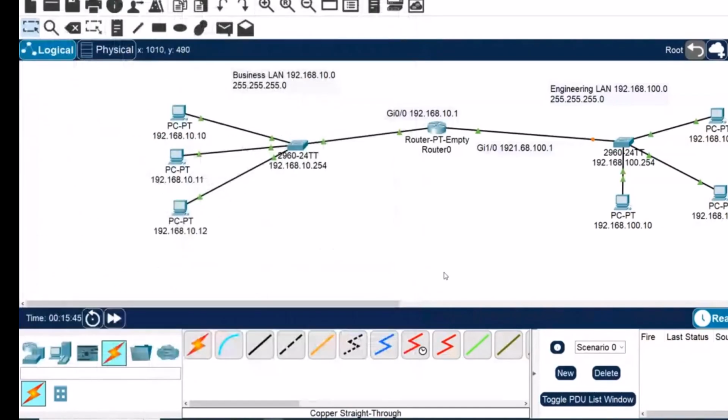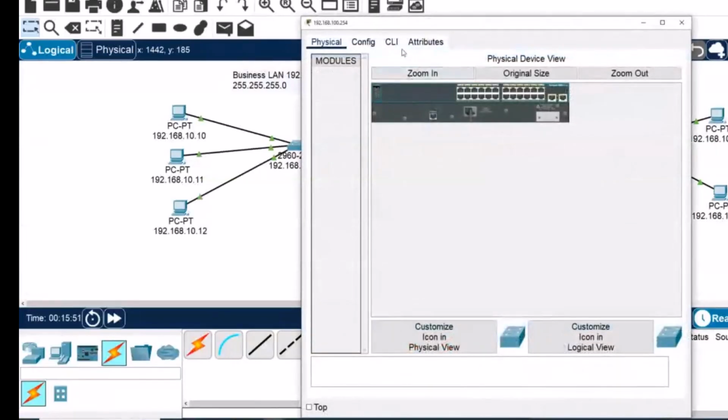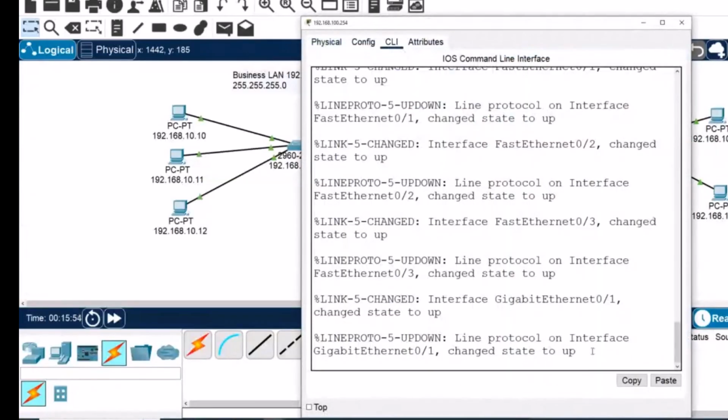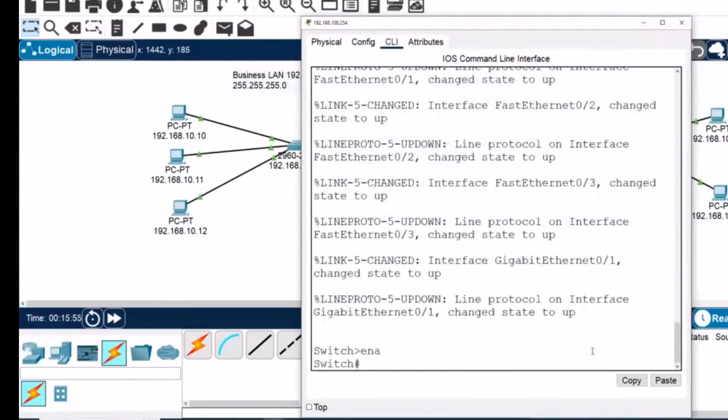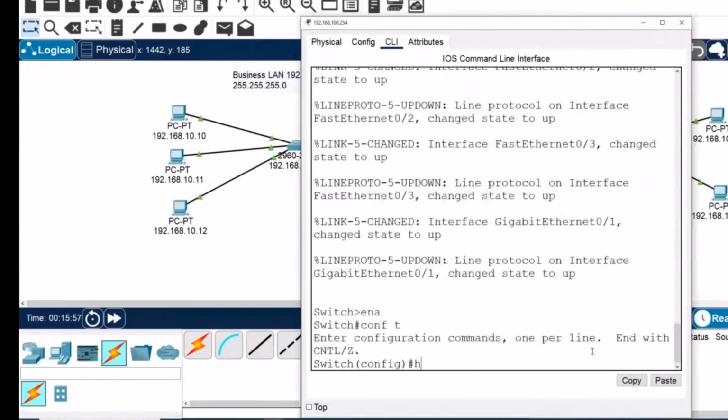And now the router is open too. Let me just take advantage of this. Let me configure the switches quickly. Enable, conf t, hostname engineering switch, for example.